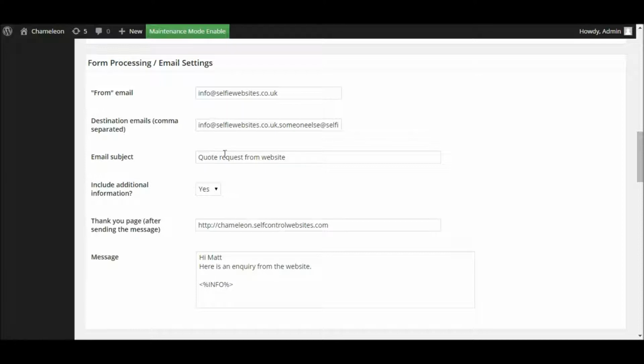Now email subject, again we can overtype that to whatever you want. So this is what you're going to see come into your inbox. So you can define the subject of the email. You probably want to overtype that to be something that you'll recognize as a form that's come from your website. So perhaps just simply website inquiry, or whatever it happens to be that relates to this particular form that you've created.